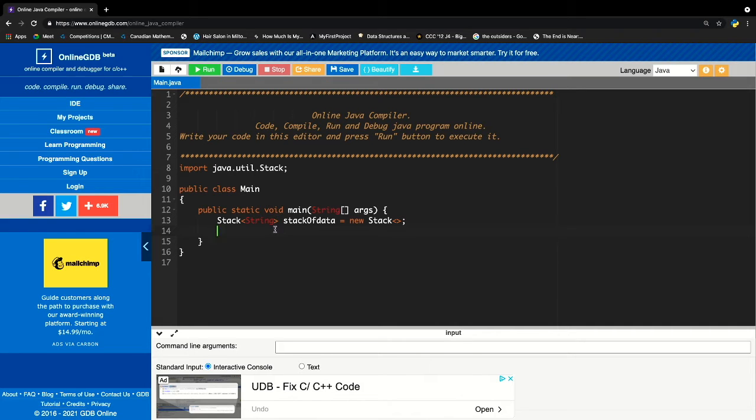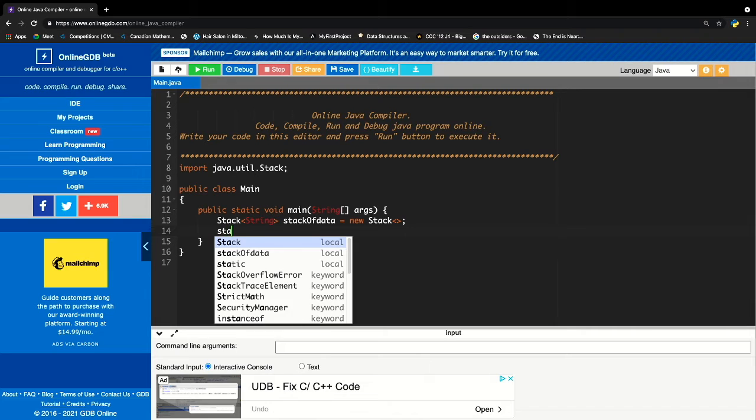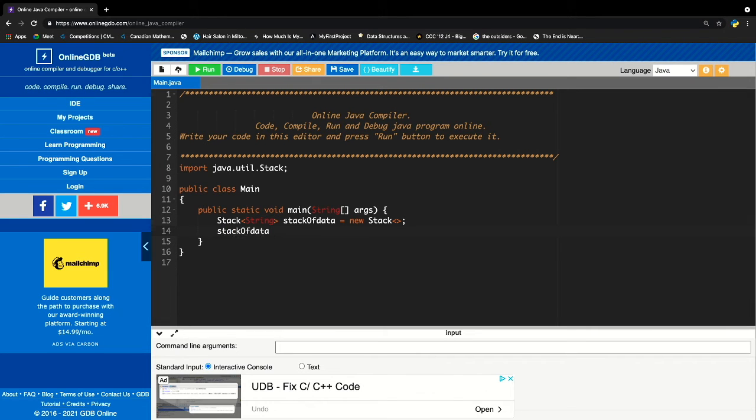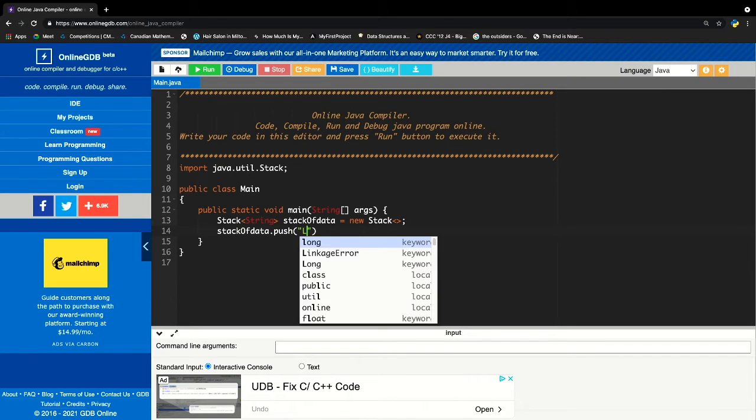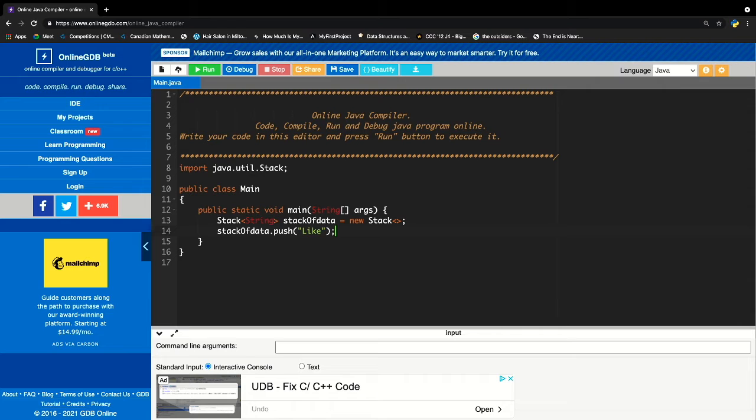The next thing we might want to do is add to our stack. So we can just take the stack of data and add. So we're going to use the push method. Stack of data.push, and we're going to do like. We can repeat this for share and subscribe as well.